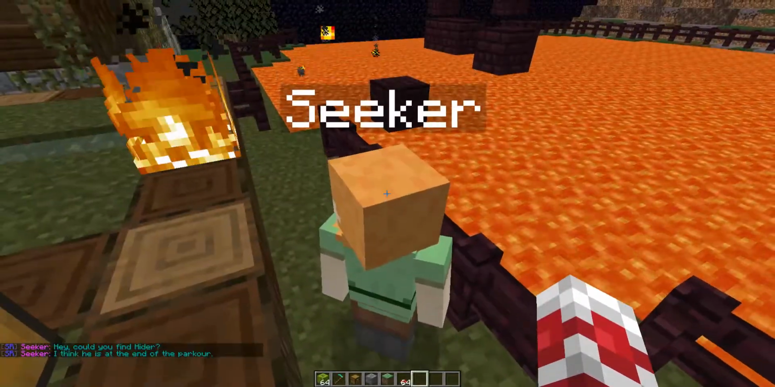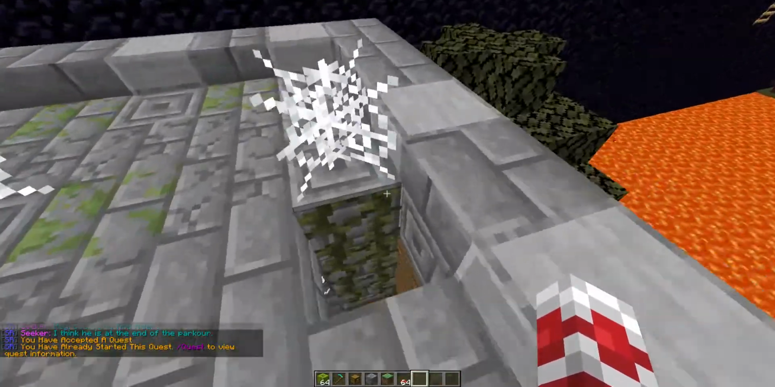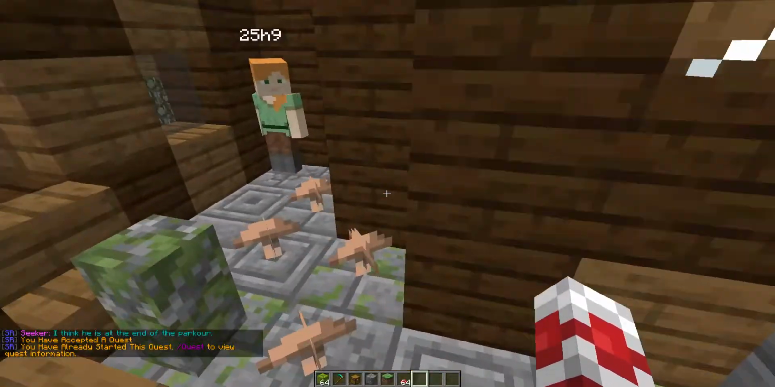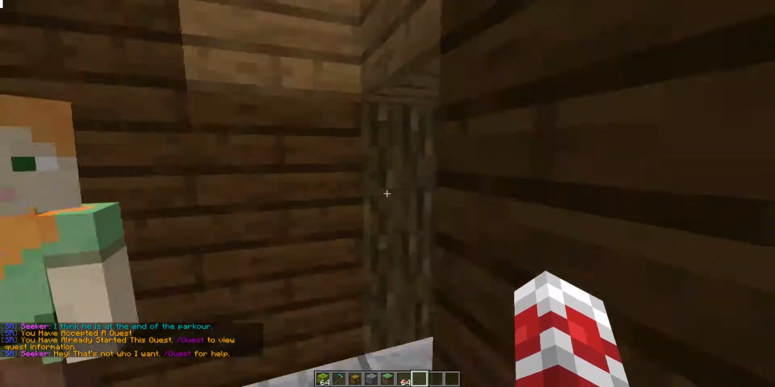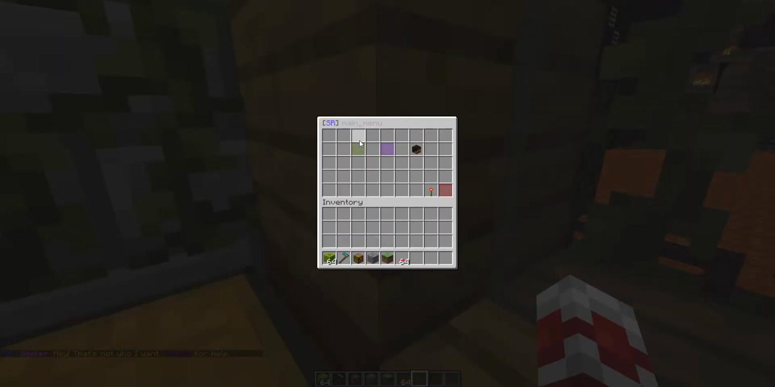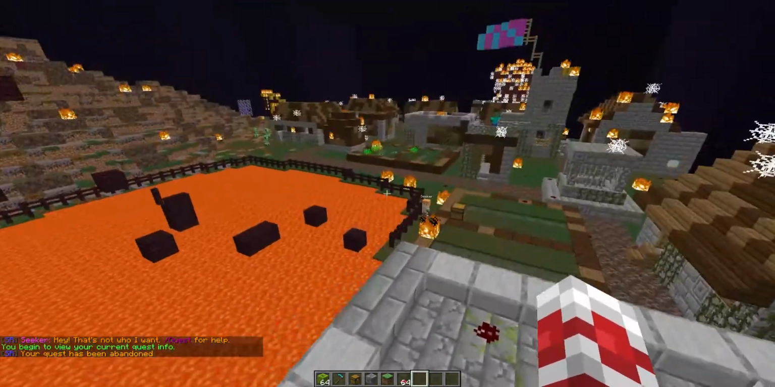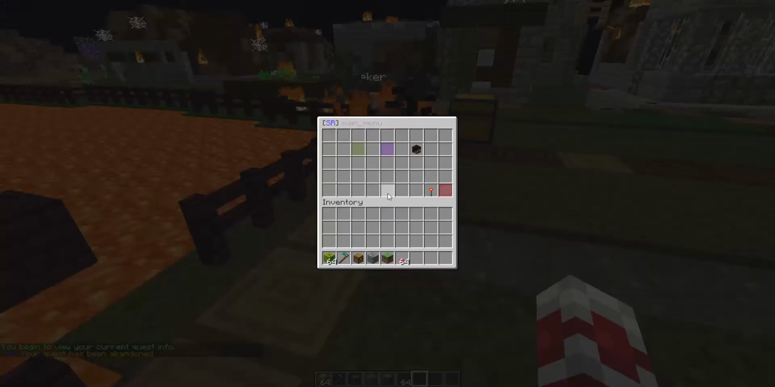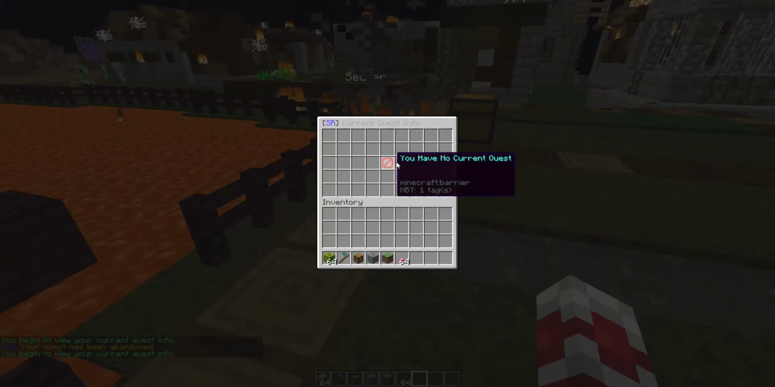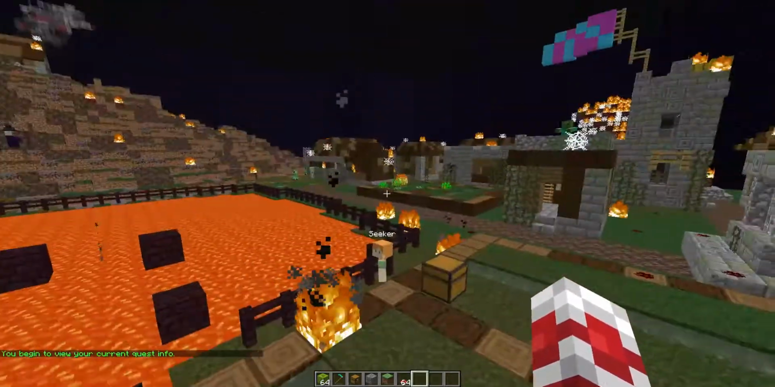Something to note, if we accept a quest, and then try and start another quest, it won't let us. We'll do that, and we'll abandon the quest. Your quest has been abandoned. So now if I do the quest view, boom, empty again. Okay, so that's the next subquest.